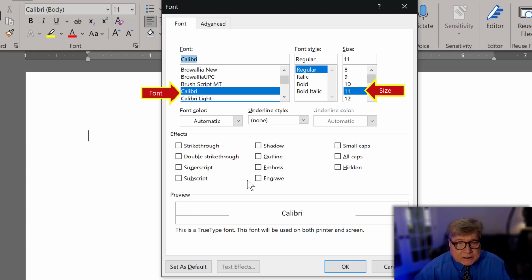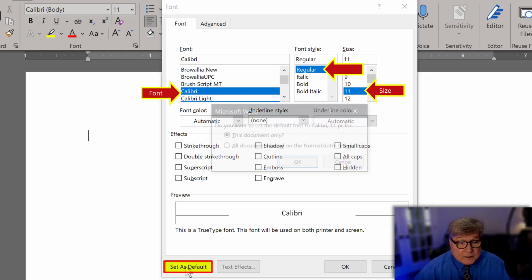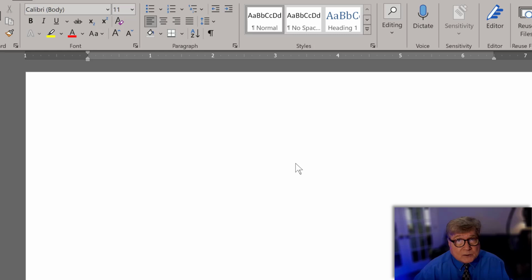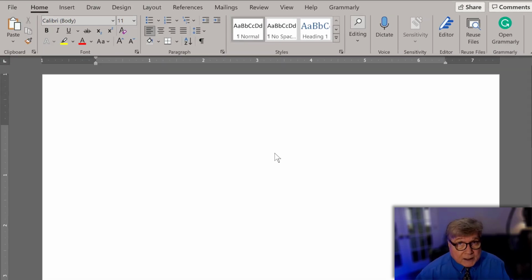Now, once you've selected your font, be sure to click on Regular in addition to your font and type size. Now go down to Default in the bottom left, and clicking in that radio button will mean that these settings will be saved for all of your papers whenever you open up a Word document.